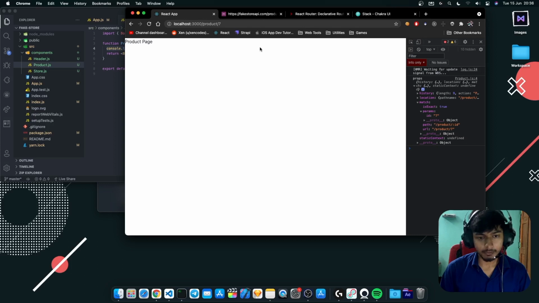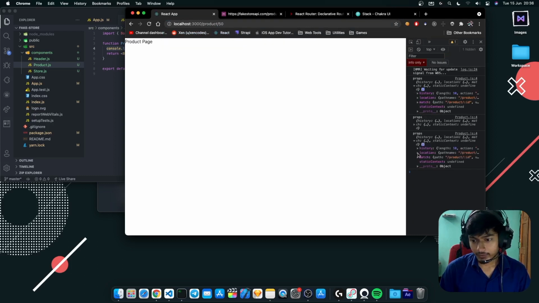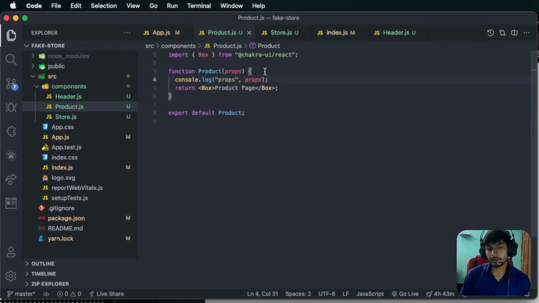We get the ID 7 because of the product/ID. This is the ID, so we're getting 7. If we type in 50, we can get 50, something like that. Match.params. There we go. ID 50. All right.